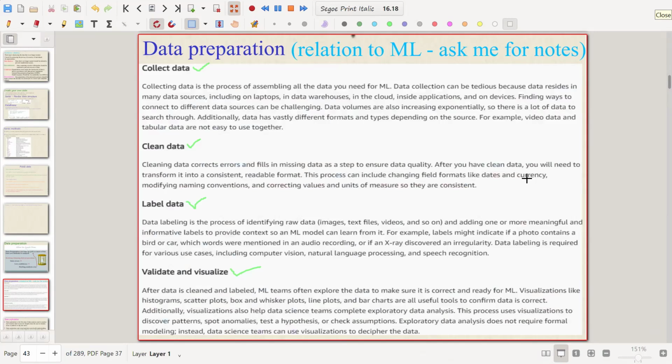So you are motivated to clean your data set. Cleaning data corrects errors and fills in missing data, to ensure the best quality for your data. After you clean your data, you need to transform it, which is known as data transformation, into a consistent readable format. The transformed data should be readable and understood. Even if you clean the data, if it is not understood, there is no meaning.